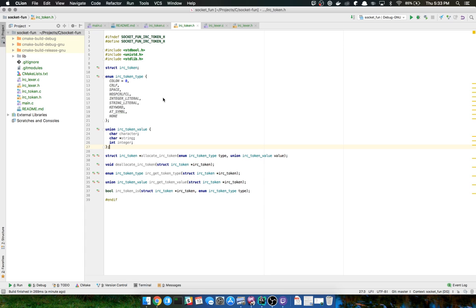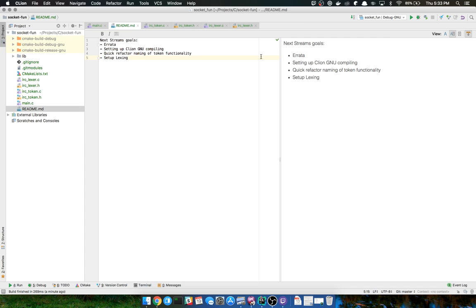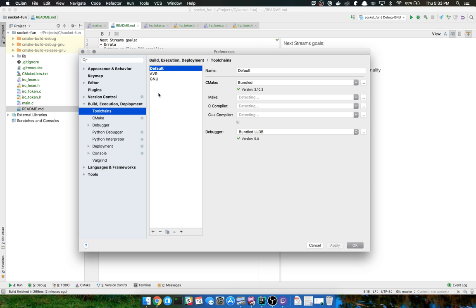Next thing on my list is setting up CLion GNU compiling. So in a previous video, I was trying to set up my toolchains to use GNU for this project, and I finally found the setting that I was looking for.